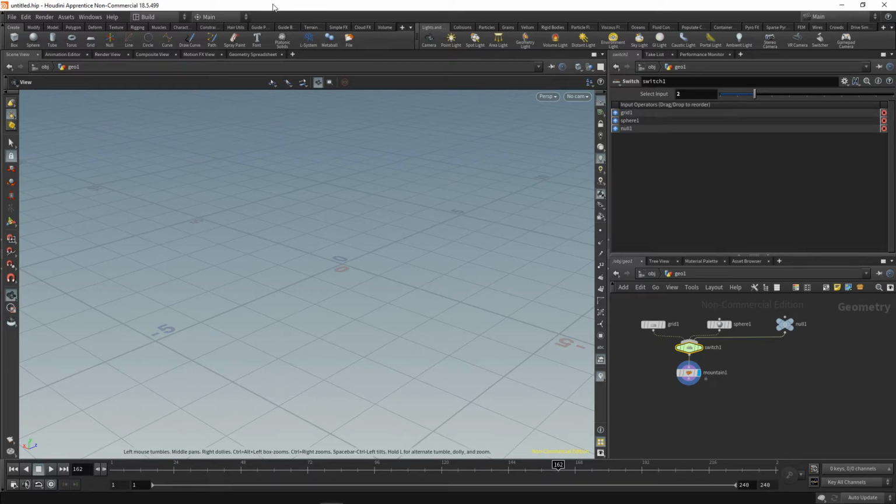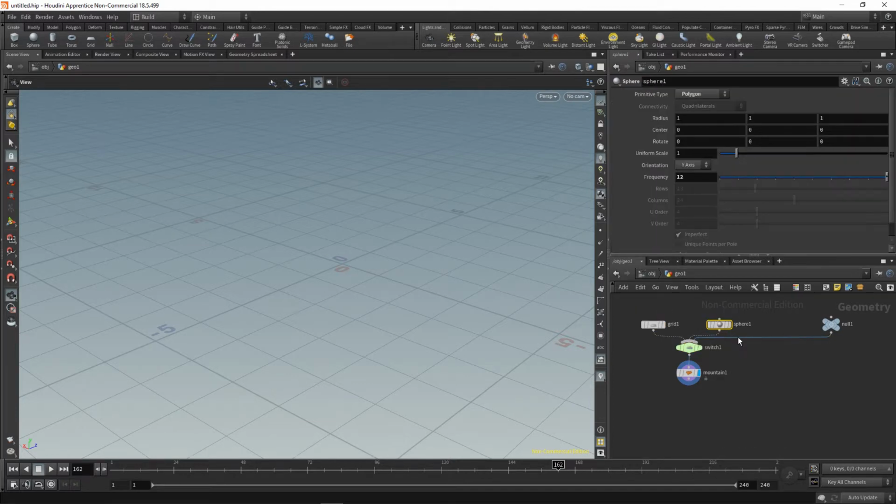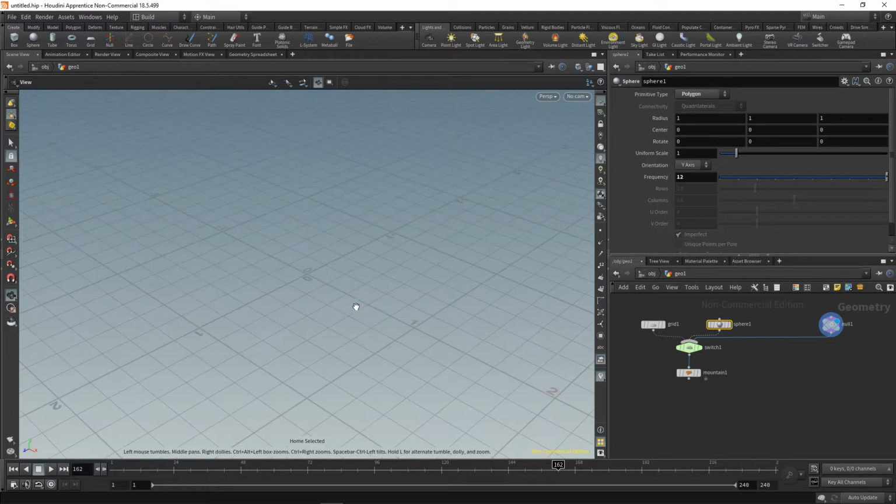This is Houdini Apprentice, Non-Commercial 18.5.499. Why is this here? Well, this is here so that we can take a look at what we're trying to build. And I have all set up here already. I've got a grid and I've got a sphere. And I've just got a null for the moment so we don't have to have a look at anything.